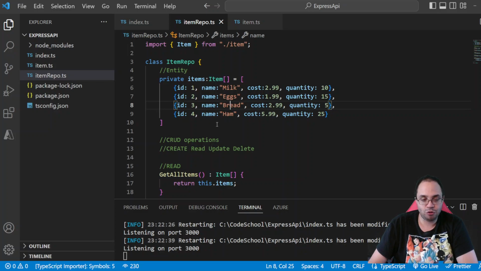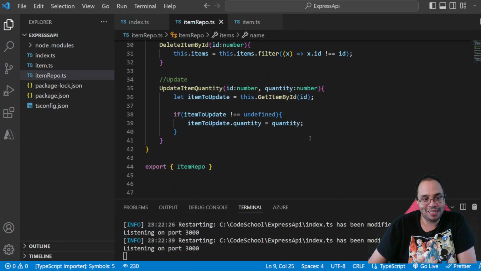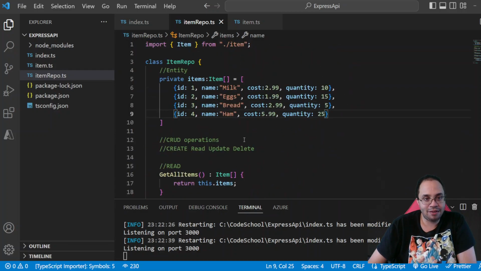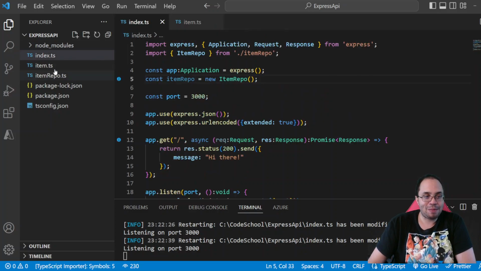Okay, remember this is a grocery store app, so we've got milk, eggs, bread, ham, and we could possibly have more items in the future. And we have our CRUD functions. Okay, create, read, update, delete. All right, that's everything to do with the data for our items. So the item repo class is totally responsible for handling the data with respect to items. So no other part of our app has to deal with that.